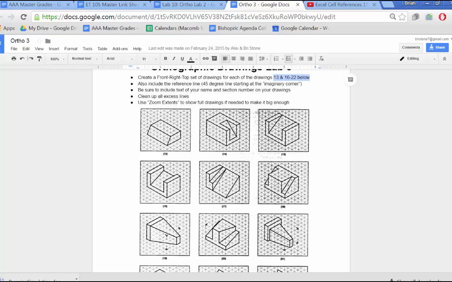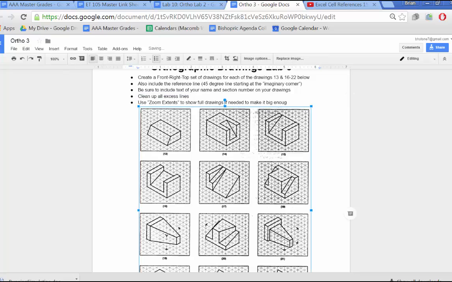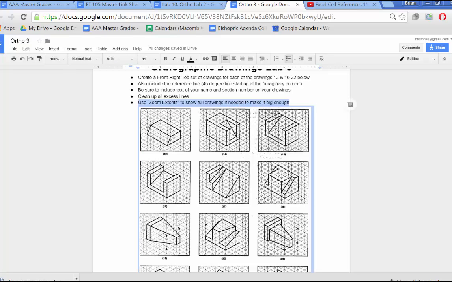And the instructions are pretty simple. They're just similar to what you did in Lab 2. First of all, you want to make front and right drawings for those numbers. Secondly, make sure you include the 45-degree line that starts from the imaginary corner. So finding that corner, you'll get more practice on it. And thirdly, make sure that you include text of your name and section number. In this case, it's the online course. Clean up any lines that shouldn't be there when you're done. And then, of course, do the zoom extents that shows the full screen. Excuse me, I just edited my text there. Make sure you show the full screen, and that's just a single button that you push.